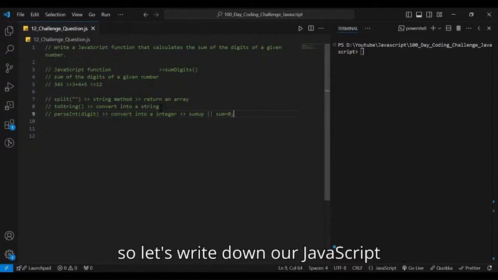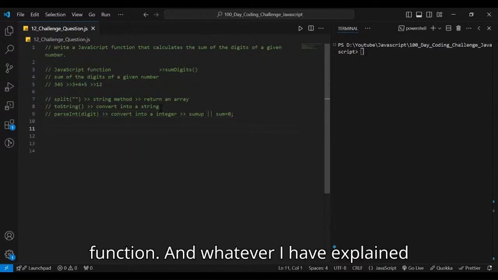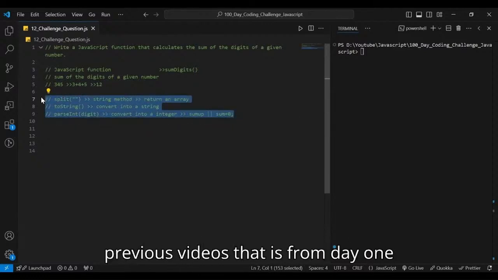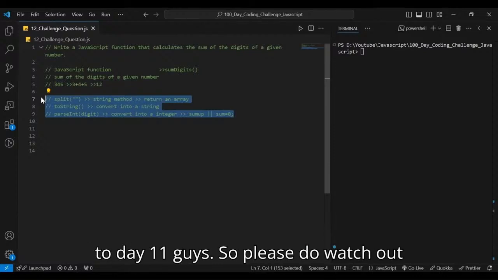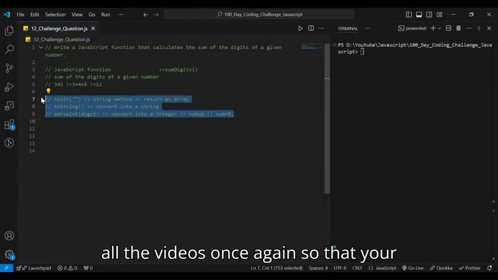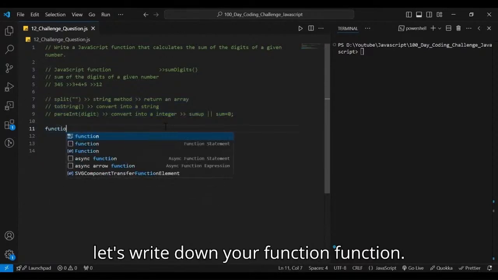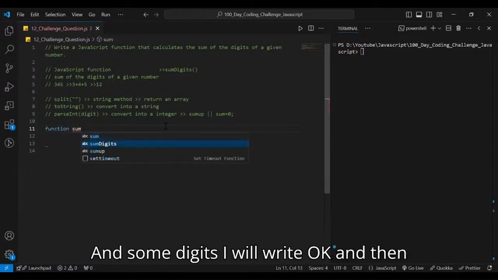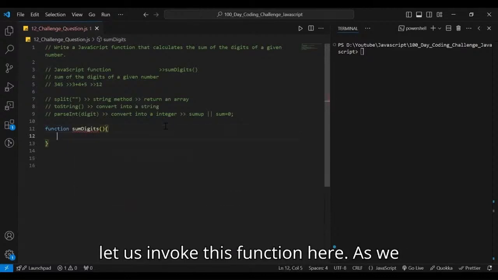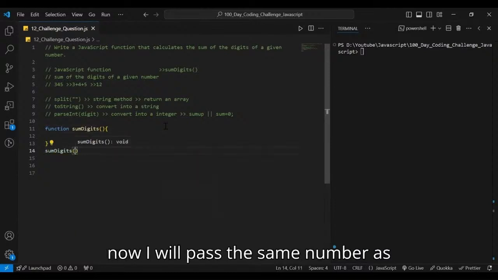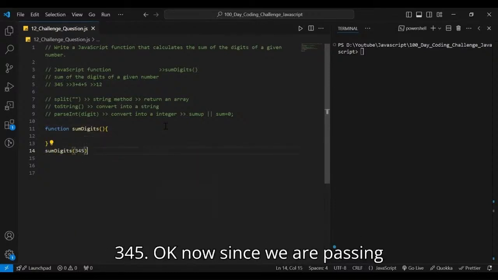So let's write down our JavaScript function. And whatever I have explained, guys, we have covered in the previous videos, from day 1 to day 11. So please do watch all the videos once again, so that your concepts will get clear, okay? Then let's write down here function and some digits, and then let us invoke this function. As we invoke it, let us pass the same number, 345, okay?